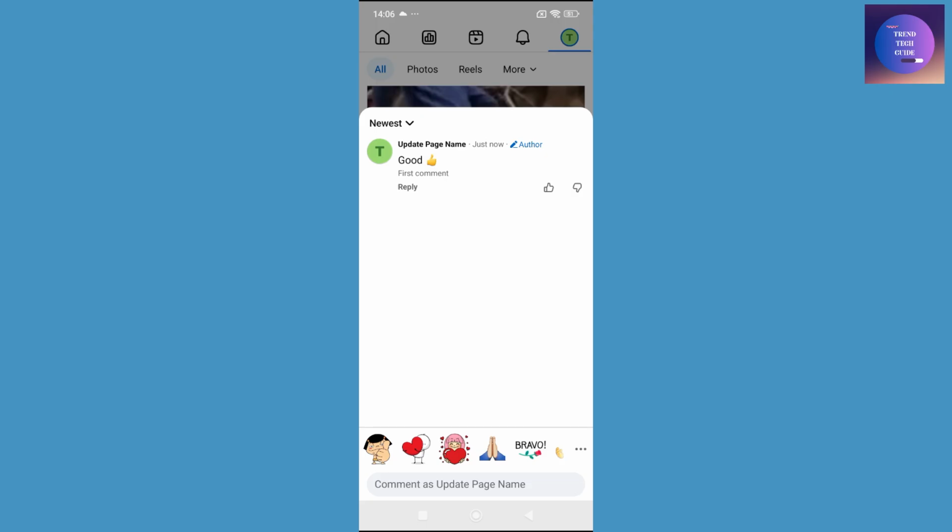That's how you quickly and easily remove comments on your Facebook posts from your mobile app.